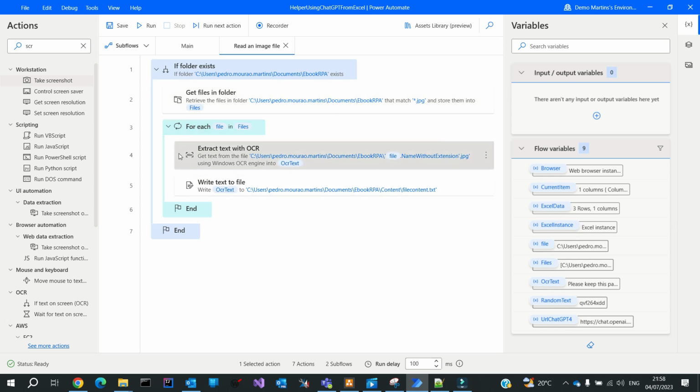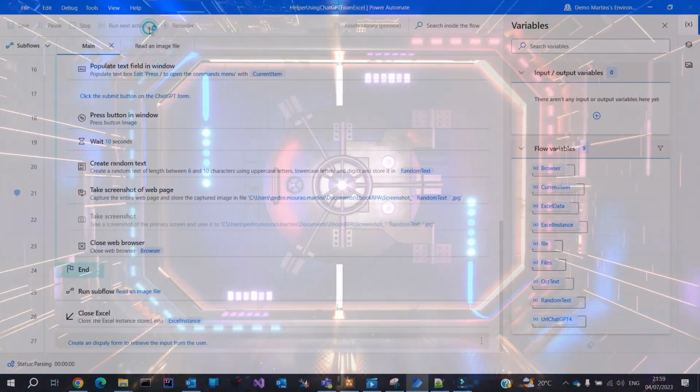Iterate again for all the files in the folder, extract the text with OCR, the Optical Character Recognizer, and write the text from the JPEG image to our text file. So let's see this run in our automation process. So let's do it.